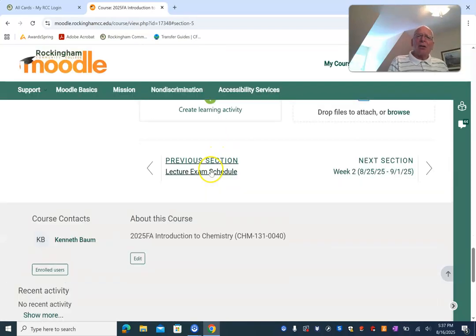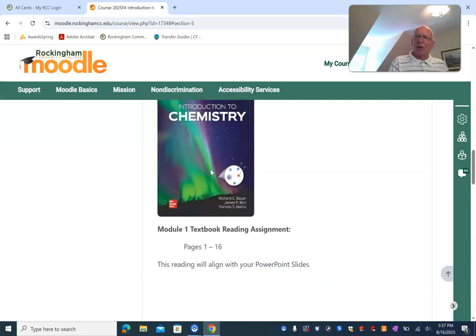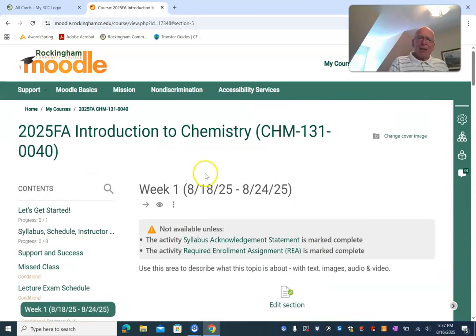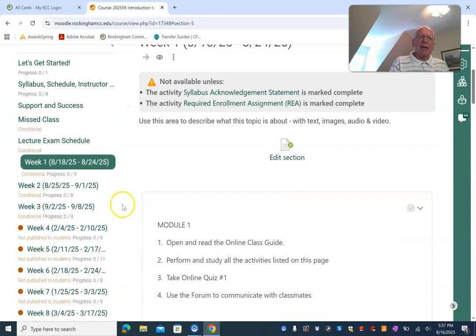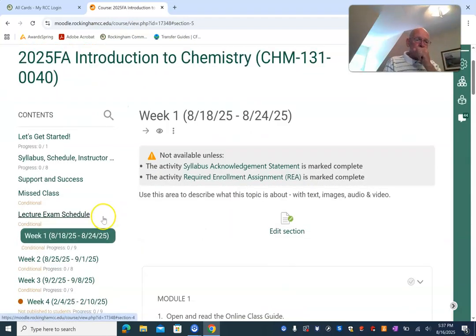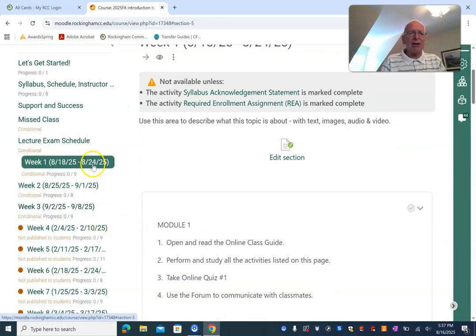All right, so now you'll just, like I said, just open up Moodle, experiment with it, find different things, look at them. So in order to stay caught up in the class, you will complete each week's activities by the dates that you see here. Week 1 should be completed by 8/24, okay? Week 2 by 9/1. If you do that, then you'll stay caught up in the class.